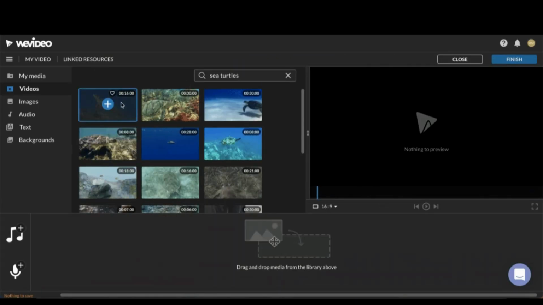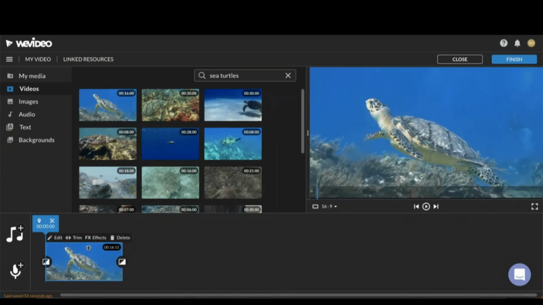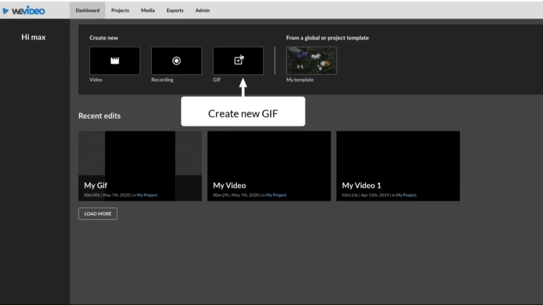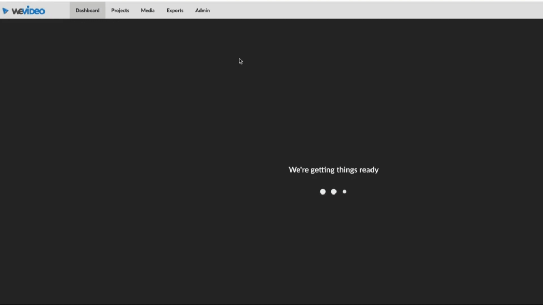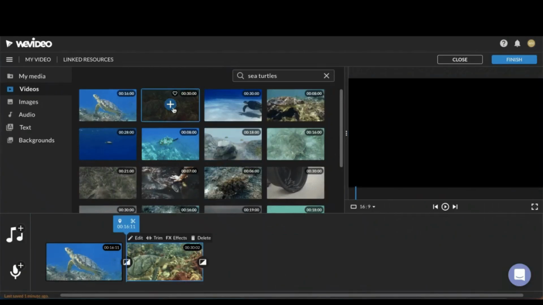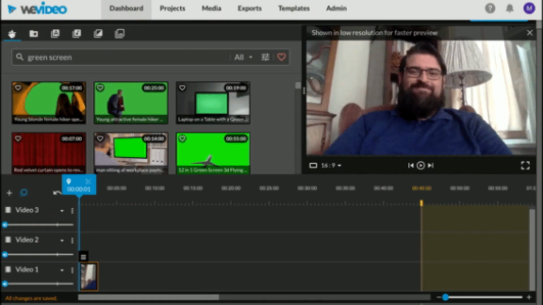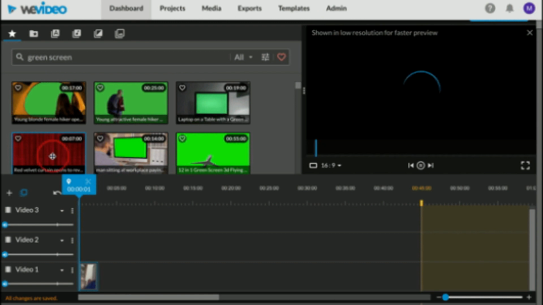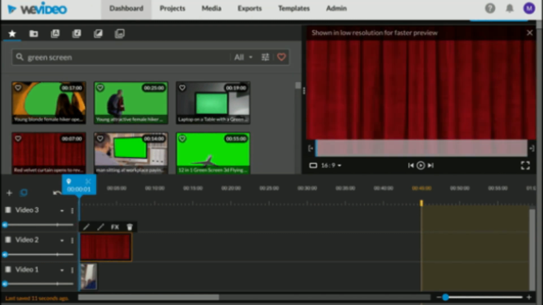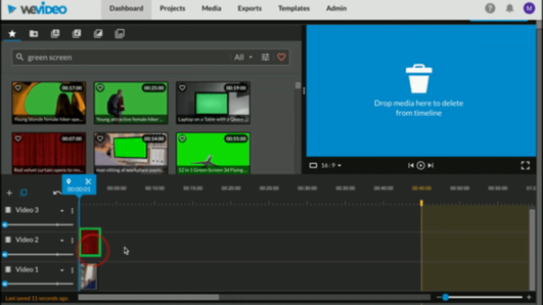WeVideo's online video editor's interface is similar to that of traditional editing software, and the layout may be difficult for inexperienced editors to master. It includes, in addition to basic trimming and splitting functions, access to stock footage and audio, green screen and slow motion, simultaneous screen and webcam recording, and integration with Twitter and Facebook.